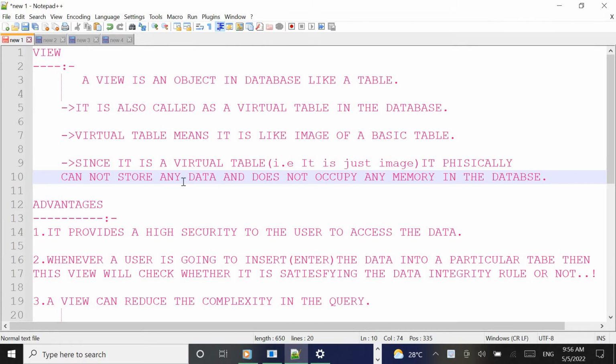A view in the database is an object. It is like a table. So it is also called a virtual table in the database. These views are also called virtual tables in the database. Actually, what is the meaning of virtual table?